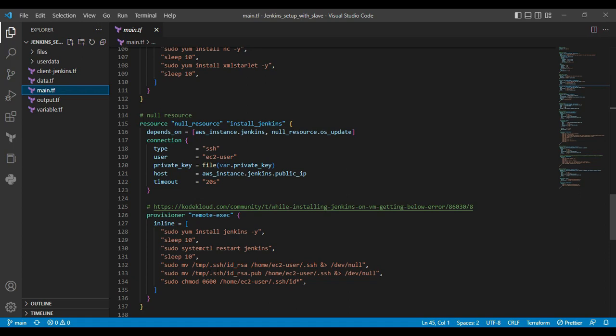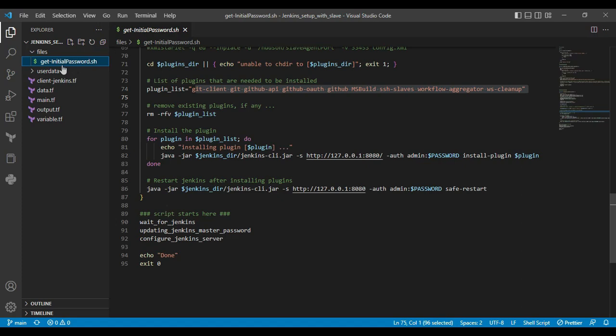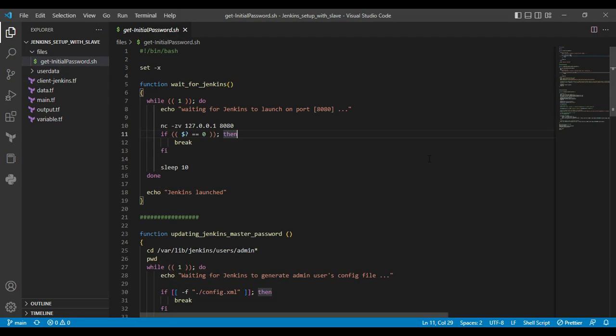Then I'm moving my SSH key to a specific path, because using this SSH key only I'm authorizing that cluster. Then using the null resource, I'm installing the plugins. So you can see here the source and destination. Using the SSH shell script, I'm installing the plugins. We'll see one by one. So I'm opening the get initial password.sh file. We are in the get initial password.sh file.